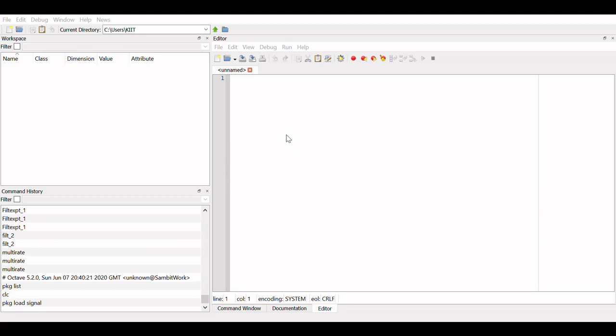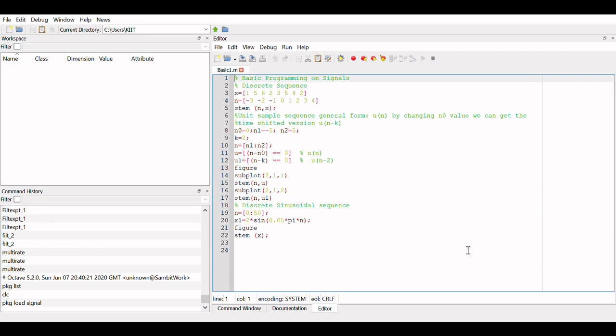This is the Octave file. If you look carefully at the Octave files, they are M files, which you already know are associated with MATLAB. Let's take one example. Suppose I am opening the basic one, basic.m. This is a basic program. It's pretty simple programming.